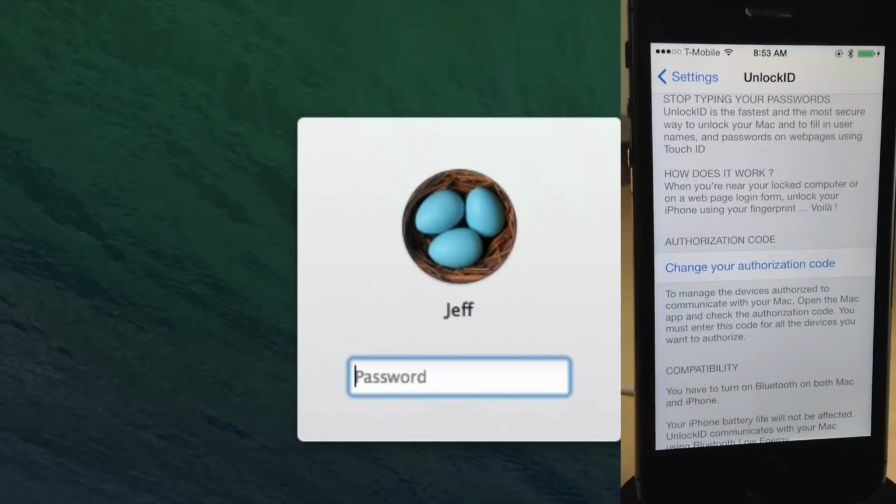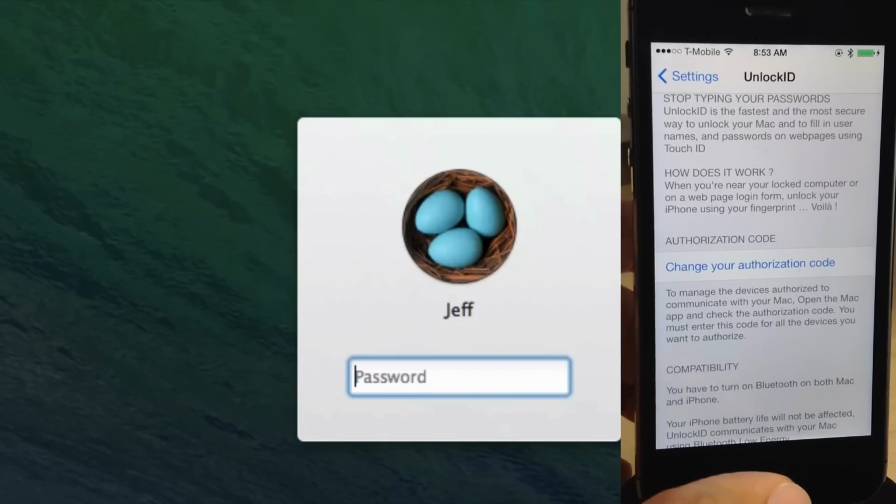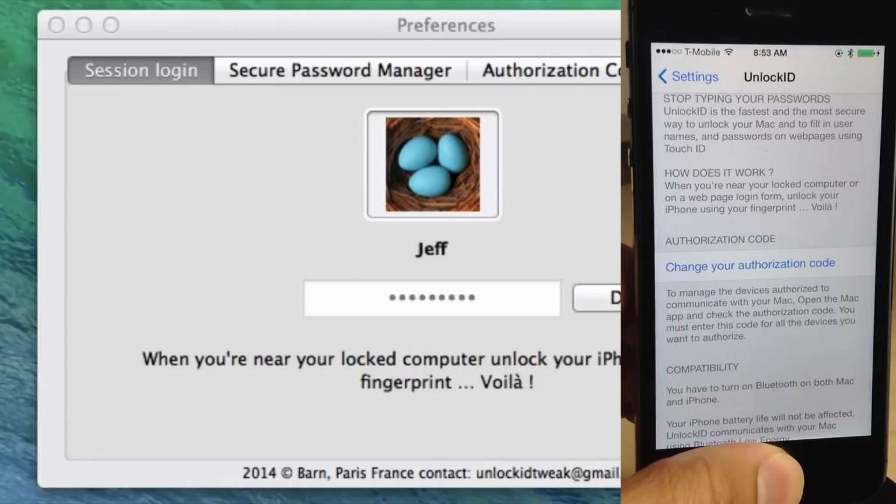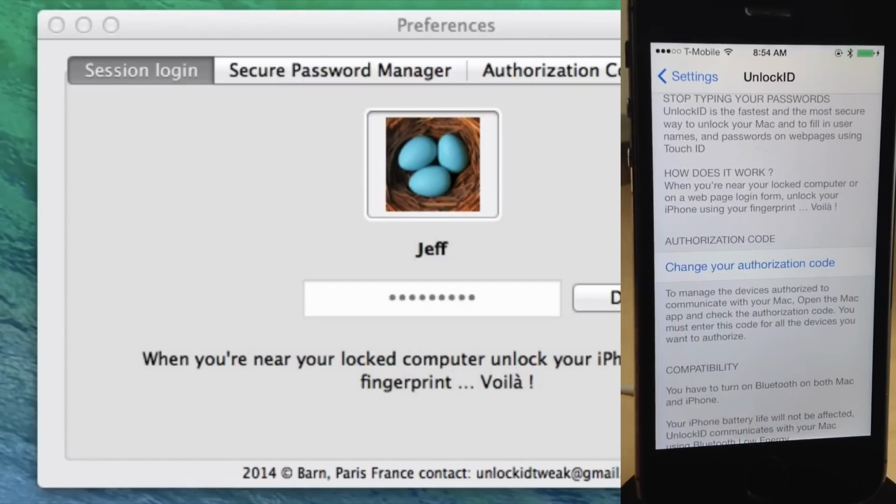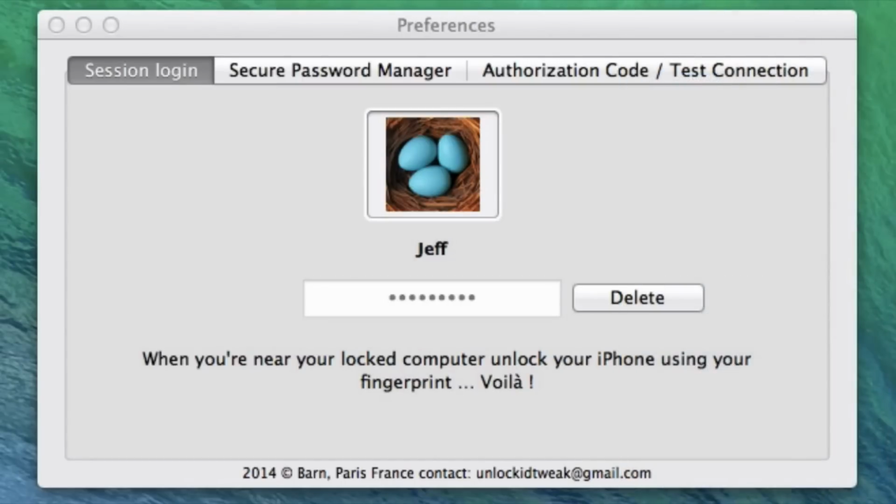So the Mac is locked. Now I'm going to put my finger right on the Touch ID sensor. I don't even have to be locked. I can just put my finger on the Touch ID sensor on the iPhone. My iPhone doesn't have to be locked. And you can see right here, I'm going to place the finger on the sensor, and bam, it unlocks just like that. Super simple jailbreak tweak to use, folks.